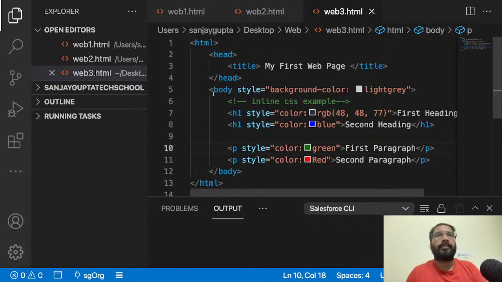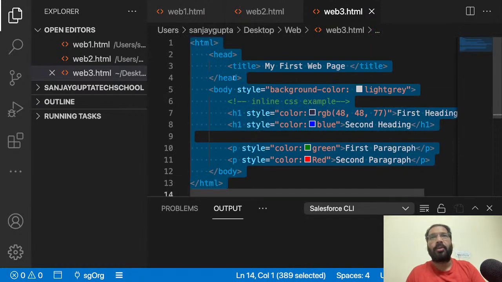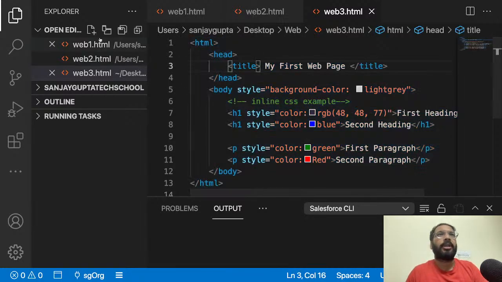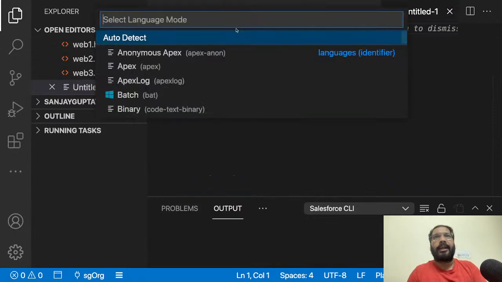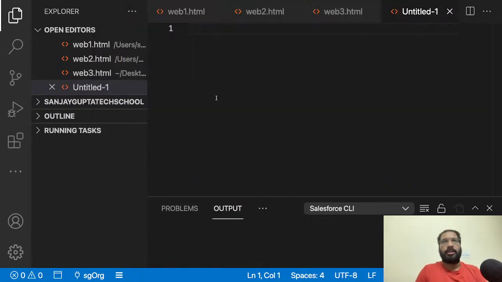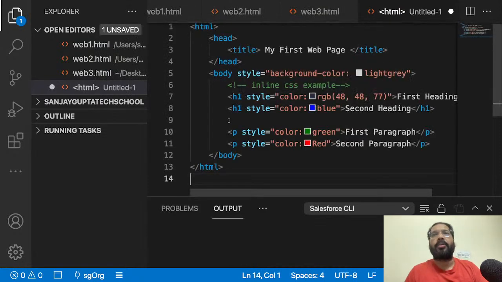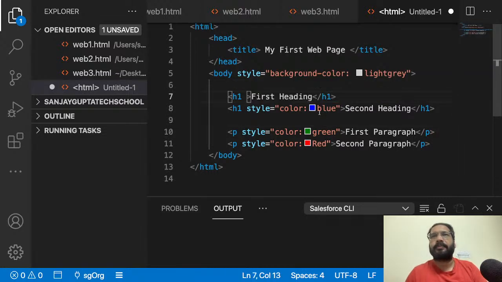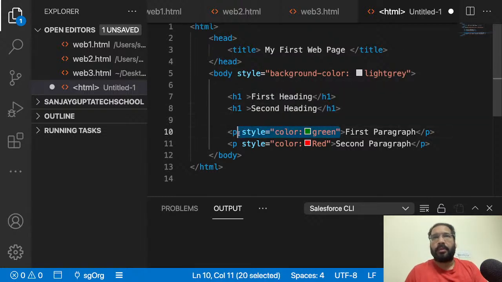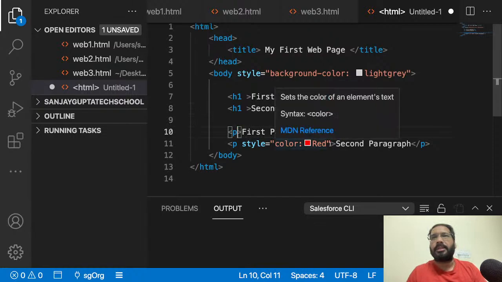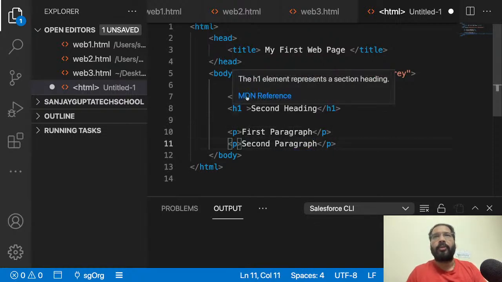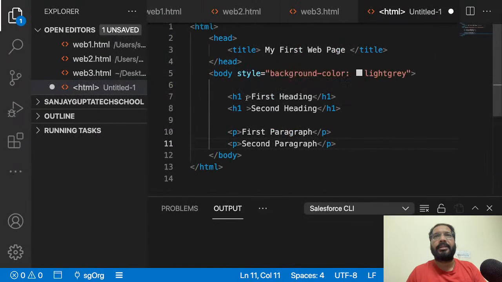So here we have web3. Okay, so now I'm going to copy this code, and I'm going to create one more file, and that will be web4.html. So I'm pasting the code here, and from here I'm removing this comment. I'm removing all the styles, because I will be applying internal CSS. So removing all the inline CSS.